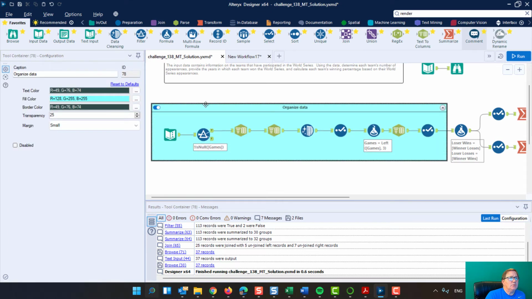But what you do lose is a little bit of flexibility. You can't do anything with this font. You can change its color, but you can't change its size. So if you wanted to make that bigger, you can't here. The other thing that you can't really impact is you've got different margins. Right now we're on small.